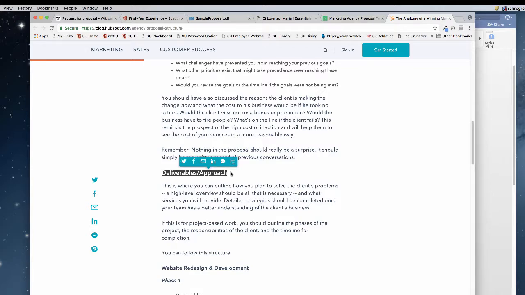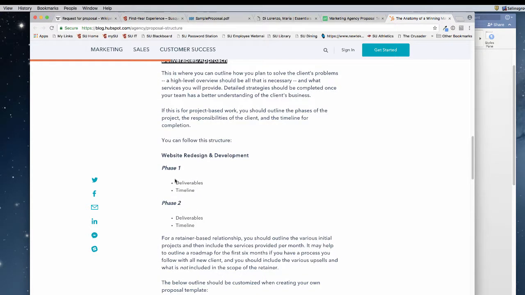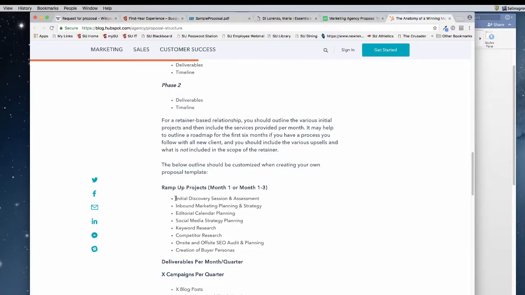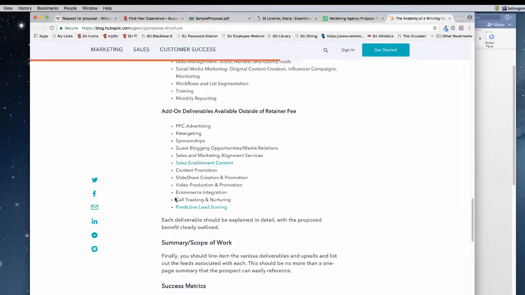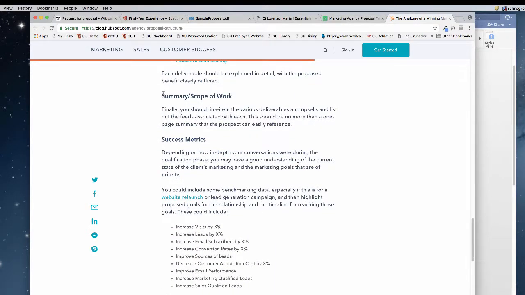So this means, what do you get? When we do a project for you, what do you get? And then, how are we going to do it? That's the deliverables and that's the approach. So here's the description of that stuff. Then at the bottom, she has a summary, and the scope of the work.